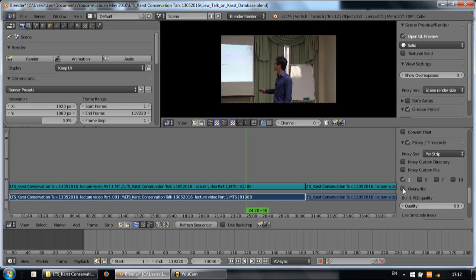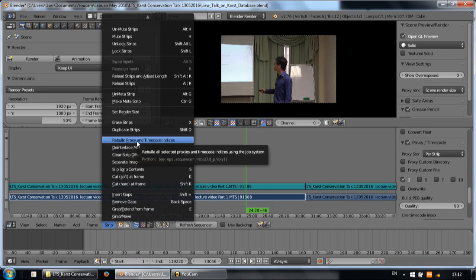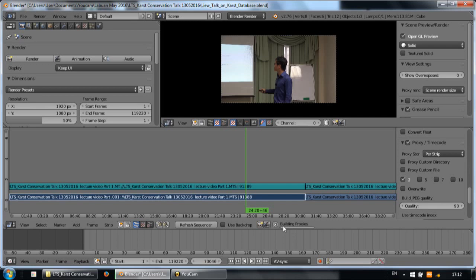And we uncheck the override. After that, just go to the script, rebuild proxy. So just click this. And you can see this is running, so it will take some time for this process of converting video from high resolution to the lower resolution to be completed.